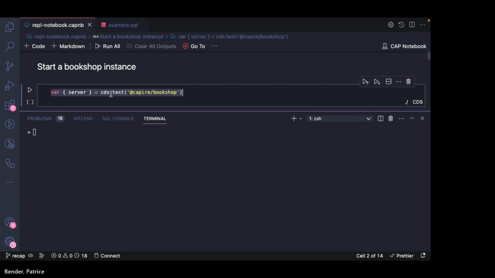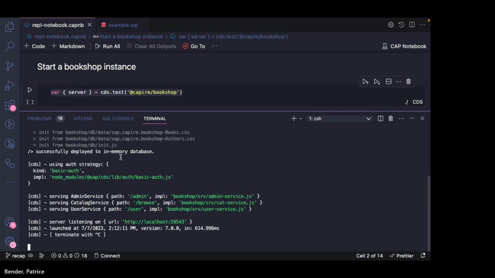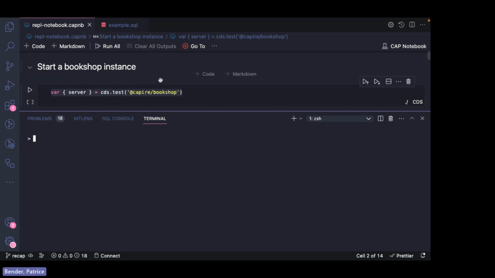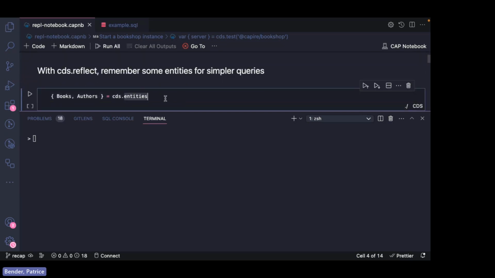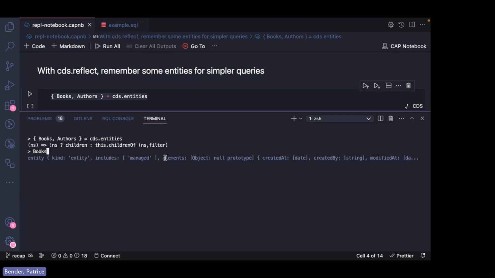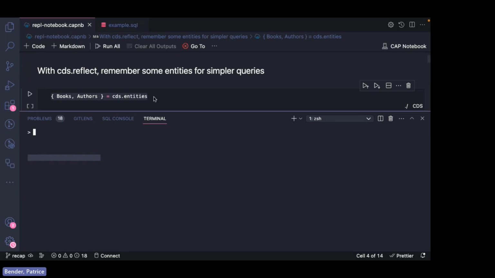So the first thing I want to do here is start an interactive session with my bookshop. So I need to bootstrap it. It's done. Deployed all the data in our CSV files. It's the original sample. The next thing I want to do is make use of the CDS Reflect API for easier access to the underlying entities, right? I don't want to say select from sap.capire.bookshop.books. I just want to say select from books, and this is what the Reflect API now does for me. I do not have to type the fully qualified name all over again. So now we're all set.